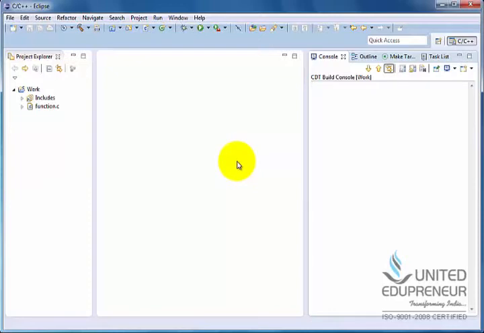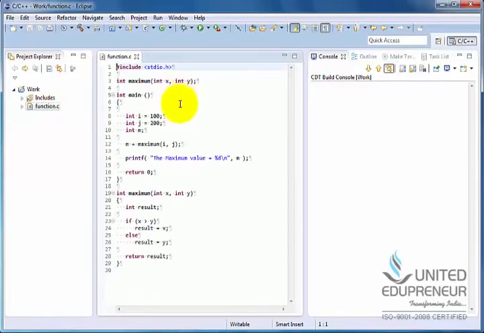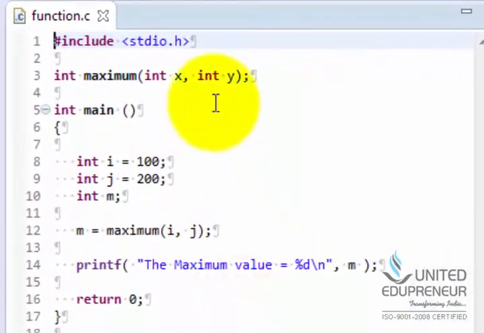I have written one piece of code that illustrates functions in a C program. I will explain how to use functions in your C program. This is our functions.c file, and here it is. We have our stdio.h.